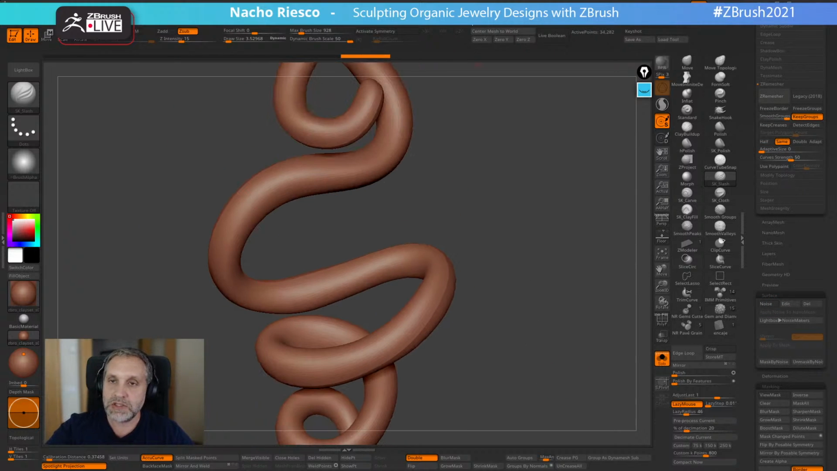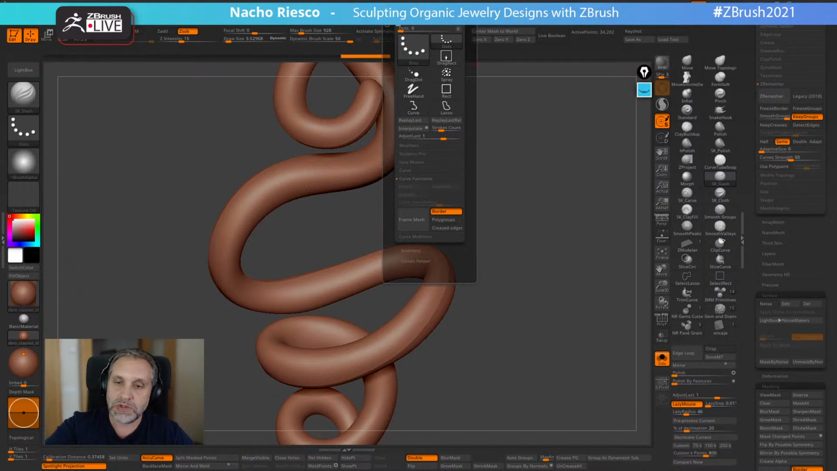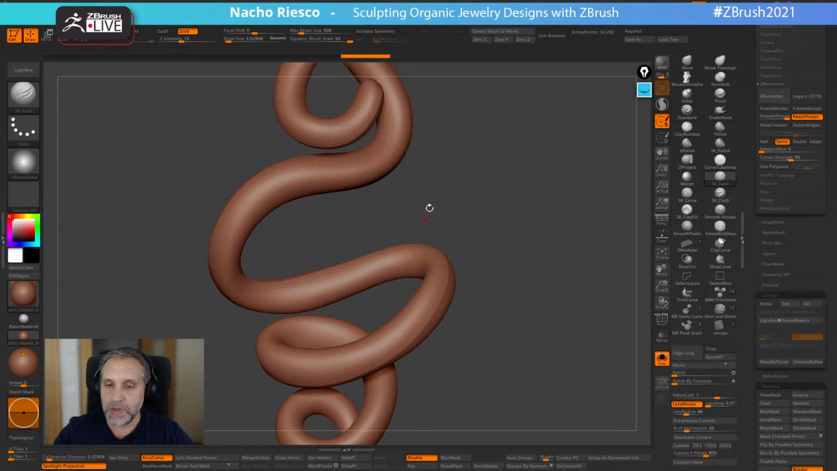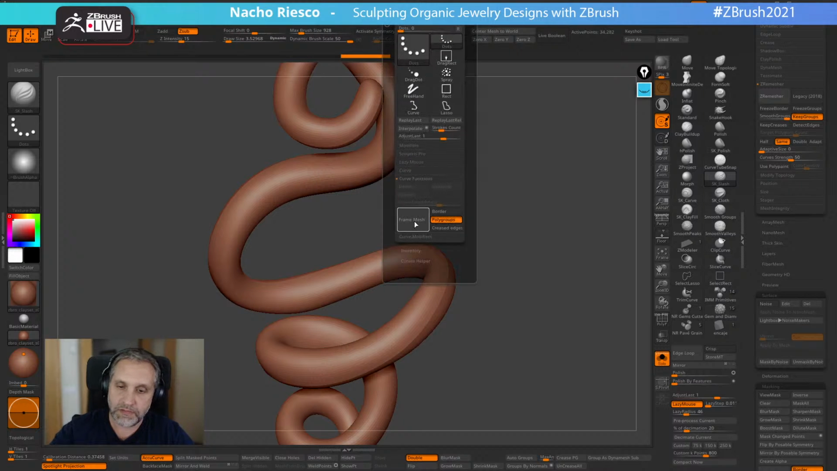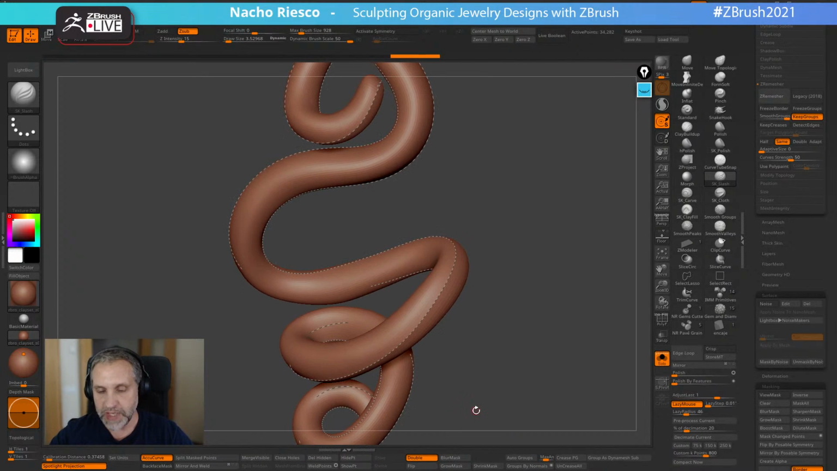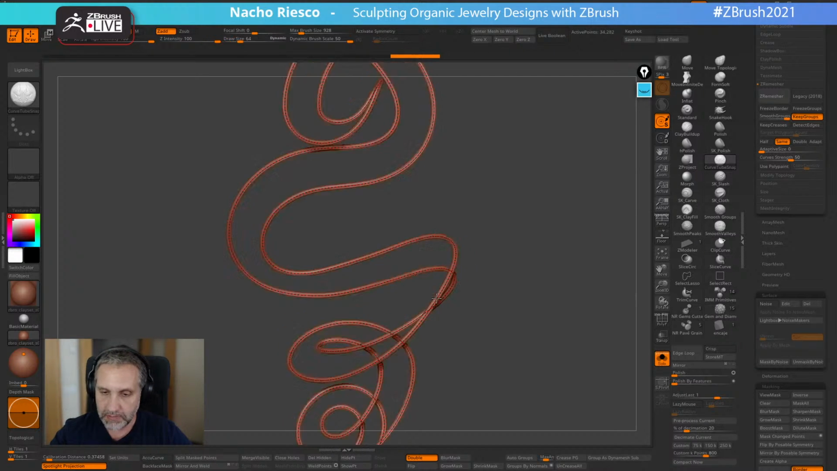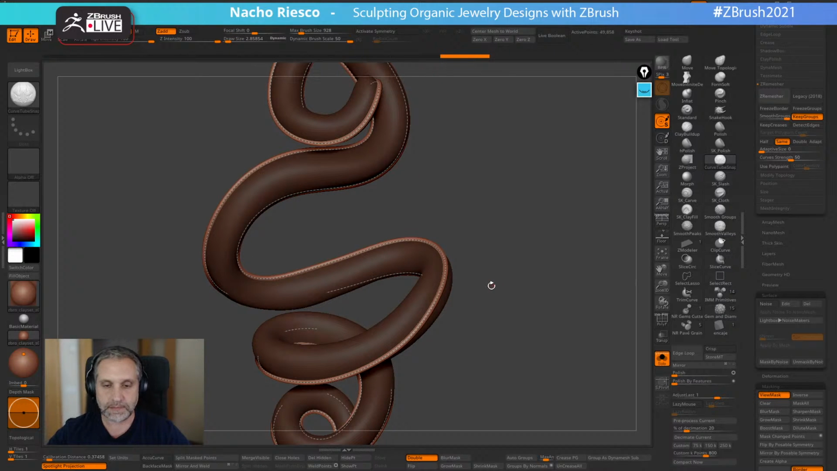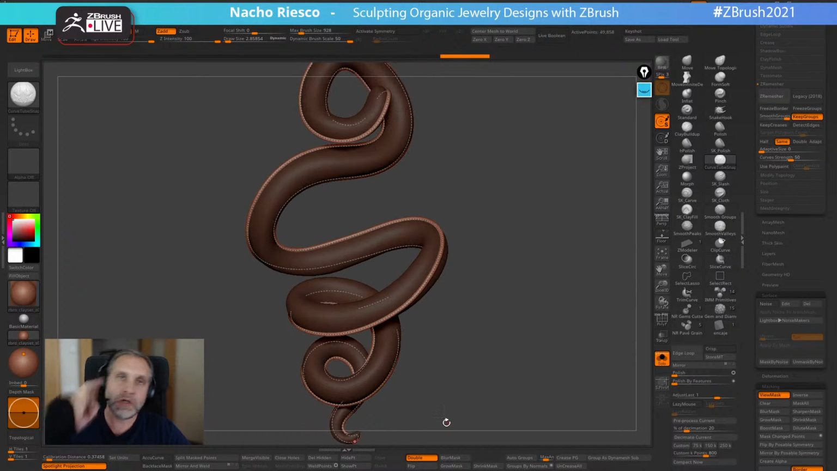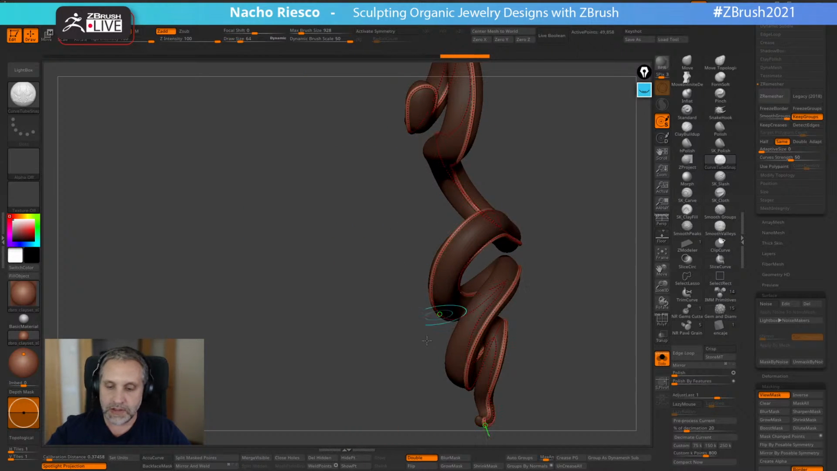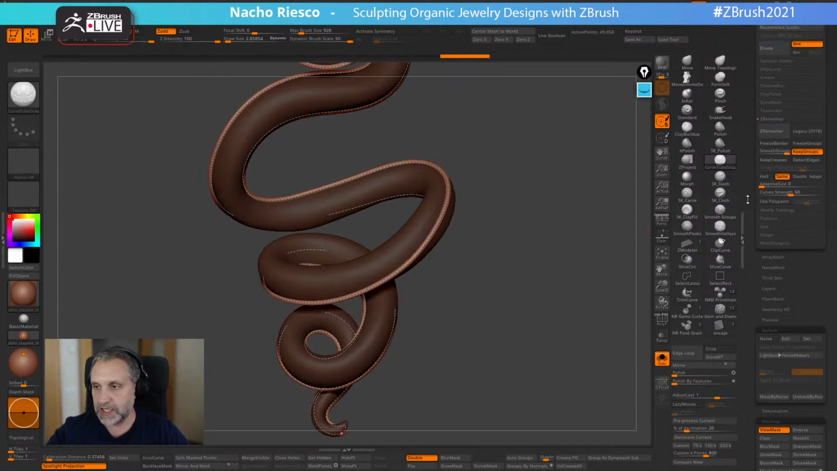And what I'm gonna do now is go to stroke, curve functions, and turn this on, polygroups. I'm gonna frame the mesh, so frame mesh. Once we have a curve here, I can use, for example, this brush, curve tube snap, and I'm gonna click here. I'm gonna have a cord or tube following all of the coils of the snake.